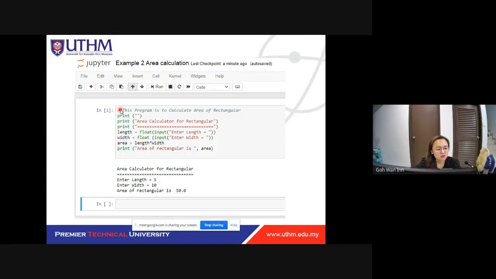You put this pound sign, right? Pound sign is also, if you know this, normally we call it hashtag, but in this we actually call it pound sign. So this program is to calculate area of rectangular. This one does not appear anywhere, right? Because after the pound sign, this is just like a note for the programmer.